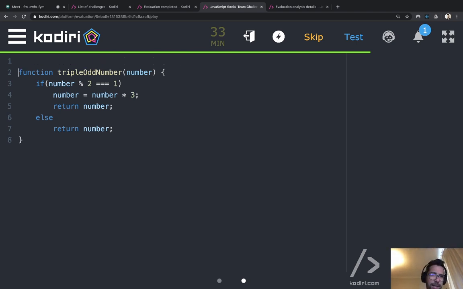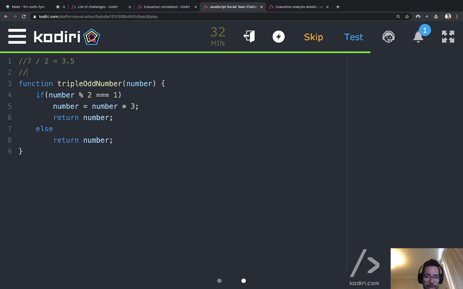That's correct, Elena. So if you have 7 divided by 2, what will that return, guys? 1? 3.5. Yeah, that's correct, 3.5. However, if we do 7 modulus 2, what will that return? 1. Why 1? Because that's the remainder. If you divide 7 by 2, the integer part is 3.